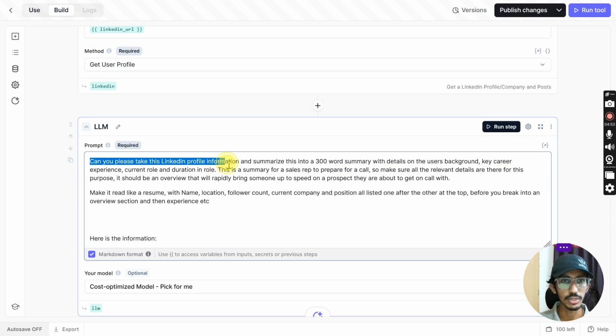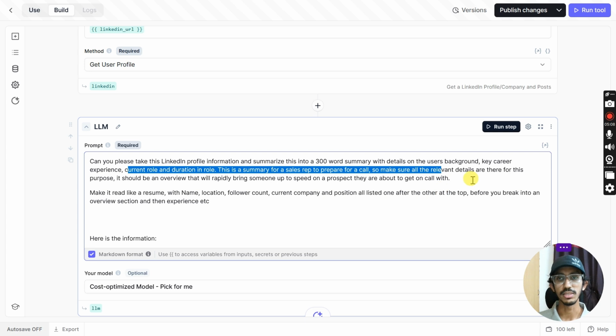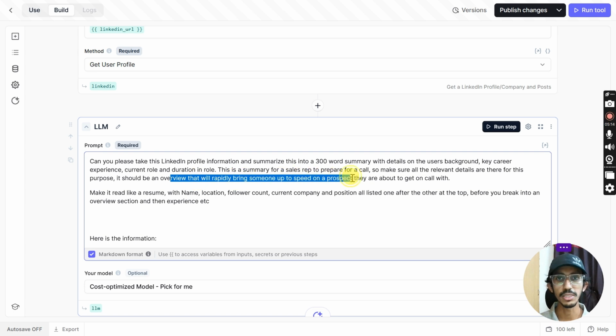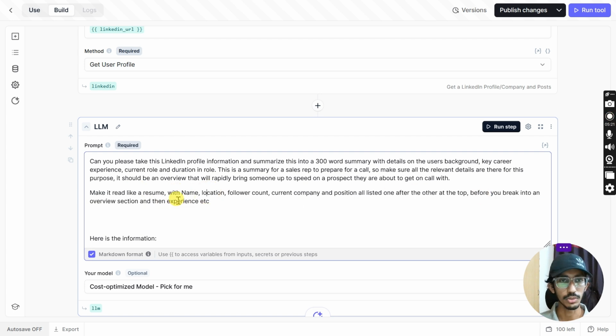Can you please take this LinkedIn profile information and summarize this into a 300-word summary with details on the user's background, key career experience, current role, and duration in role. This is a summary for a sales rep to prepare a call to make sure all the relevant details are there for this purpose, and it should be an overview that will rapidly bring someone up to speed on a prospect. Okay, make it read like a resume with name, location, follower count, etc. Cool.